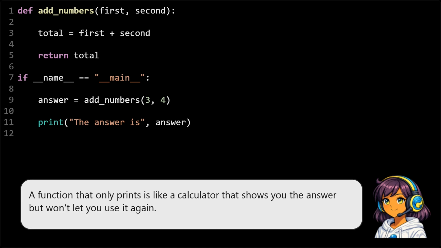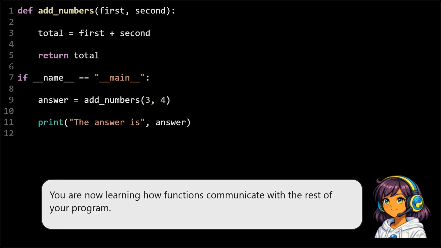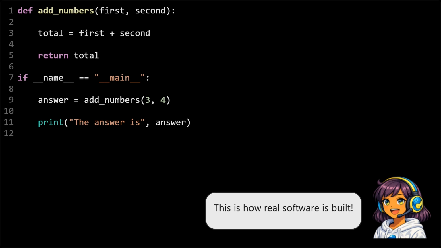A function that only prints is like a calculator that shows you the answer but won't let you use it again. A function with return is like a calculator that gives you the answer, so you can keep working with it. You are now learning how functions communicate with the rest of your program. This is how real software is built.